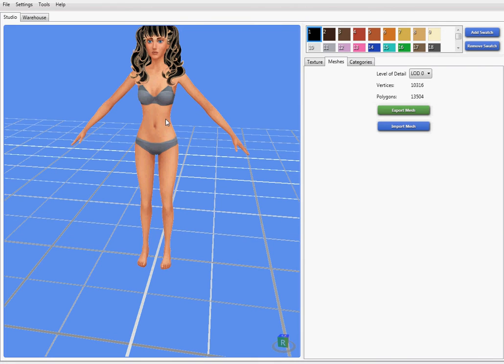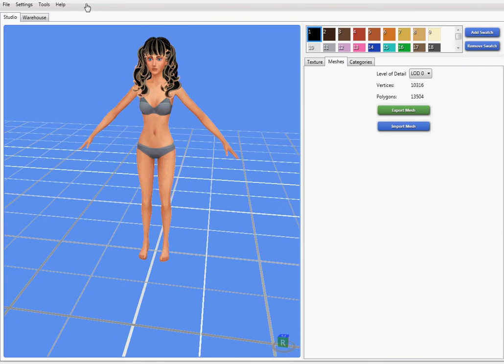The first thing you're going to want to do, and I've already done this step because it takes a while, is export the mesh from the hairstyle via this green button right here. Like I said, this can take a while depending on how high the poly count is in your hair. This one has a decent amount of polys in it, so it can take a while.